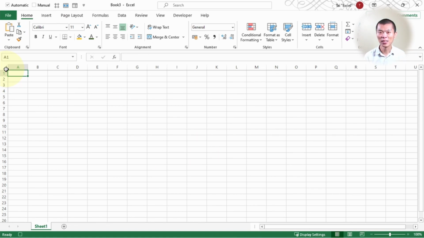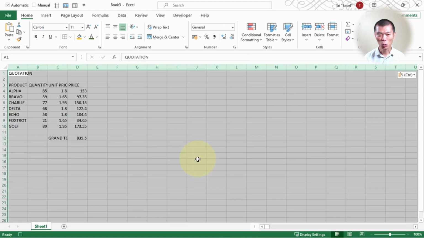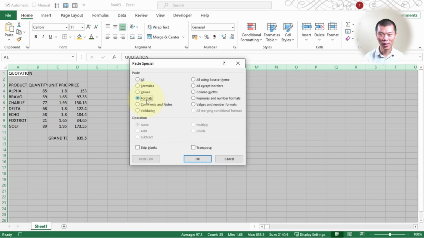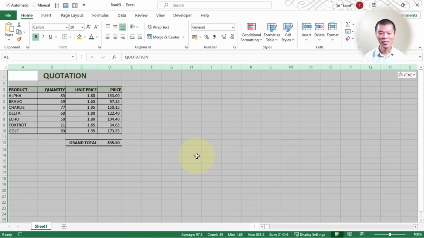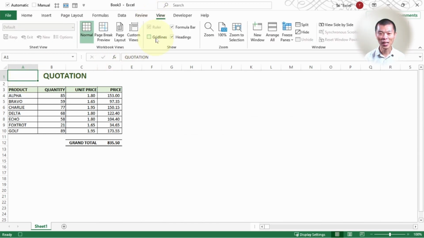If I normally paste, it will have some hiccups with the formulas. I want to paste as values, and at the same time I want to paste the formats. So I press Ctrl Alt V for Paste Special. There's something called Values. I can press OK, and I want to do the same thing. Ctrl Alt V, and I want to paste the formats. That is perfectly done. I will go back to A1, click on A1, and we want to turn off the gridlines for this worksheet. So I go to View, turn off the gridlines. It's done, and I stop recording.